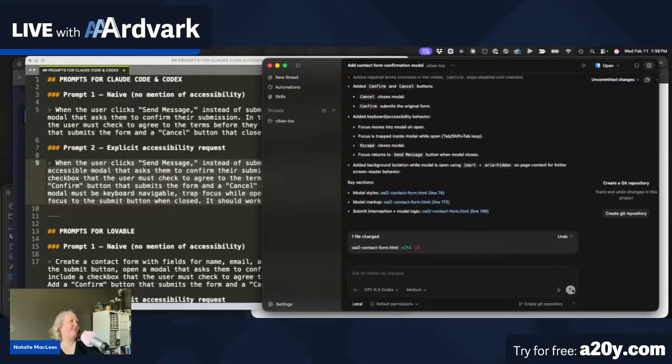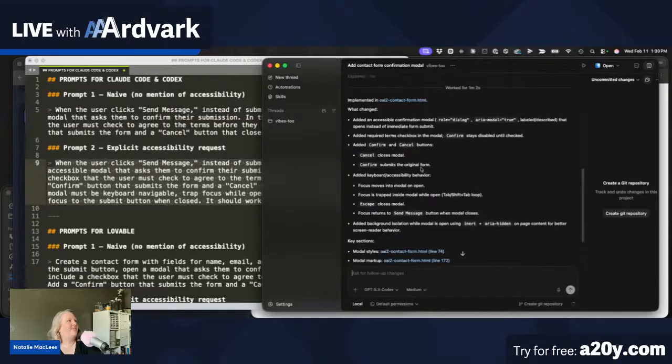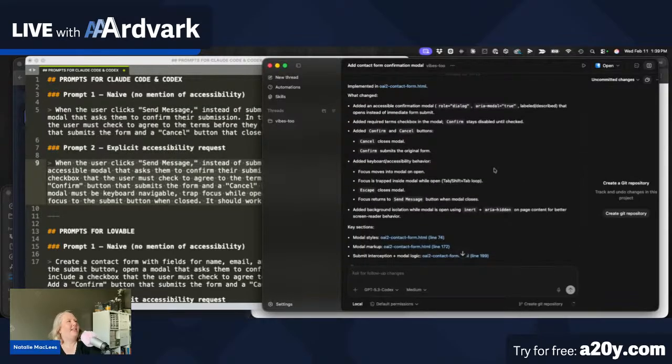Okay, what changed? Let's review it. I added an accessible confirmation modal with role dialog. Okay, so we didn't get the semantic element. ARIA modal true, label, describe that opens instead of an immediate form submit. Added required terms checkbox in the modal. Confirm stays disabled until checked. Added confirm and cancel buttons. Cancel closes the modal. Confirm submits the original form.